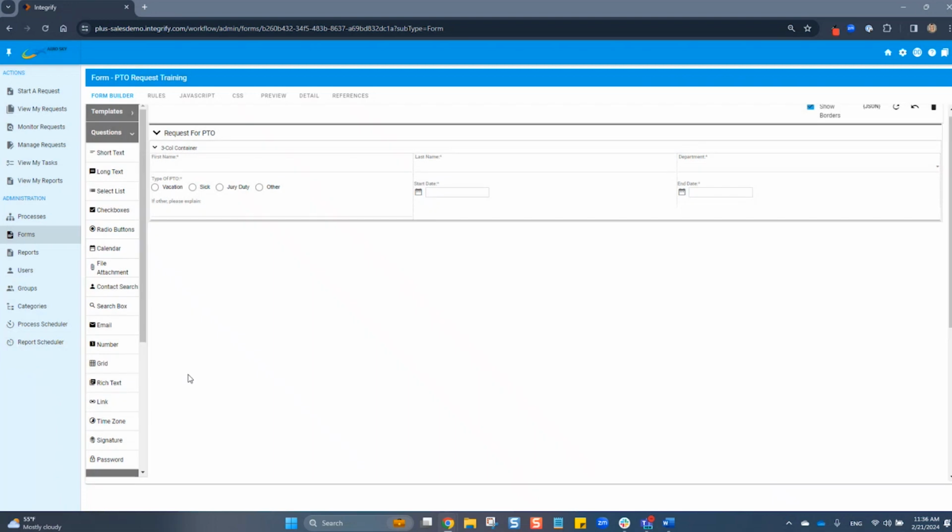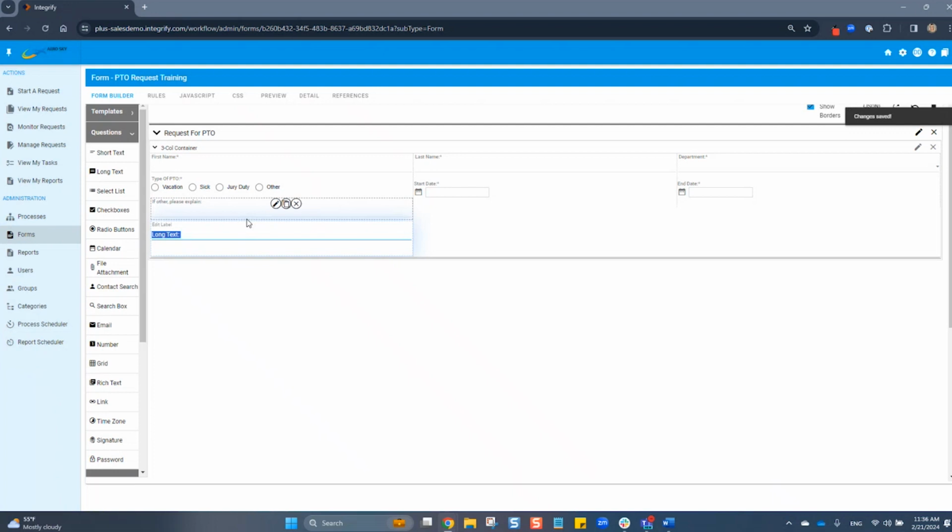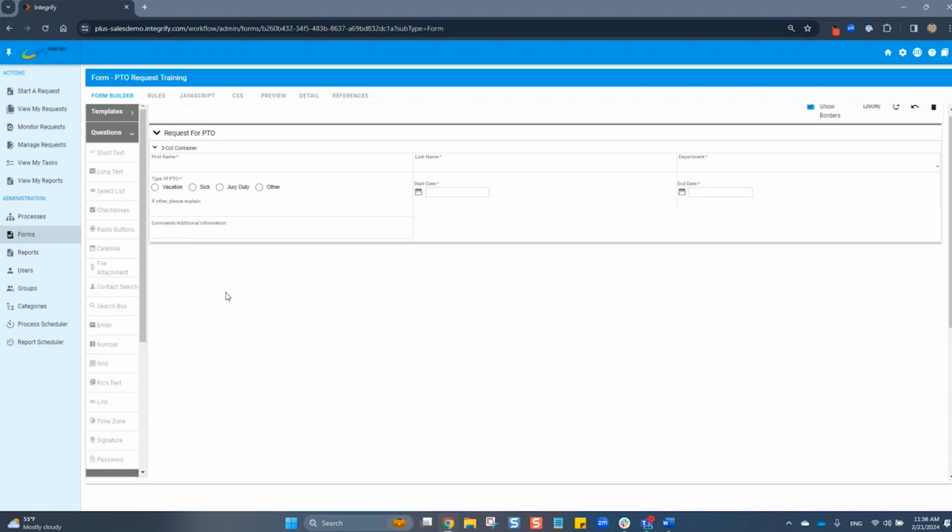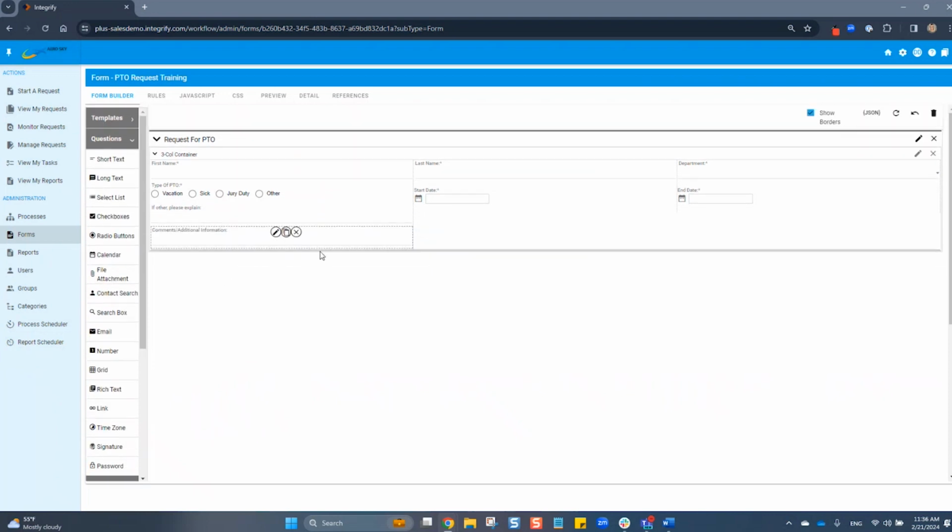The final field I'm going to add is a long text field. This is going to be a multi-line text entry field. It's typically used for long descriptions. So I'm going to make this comments/additional information, so the user can enter in any additional details about this PTO request.